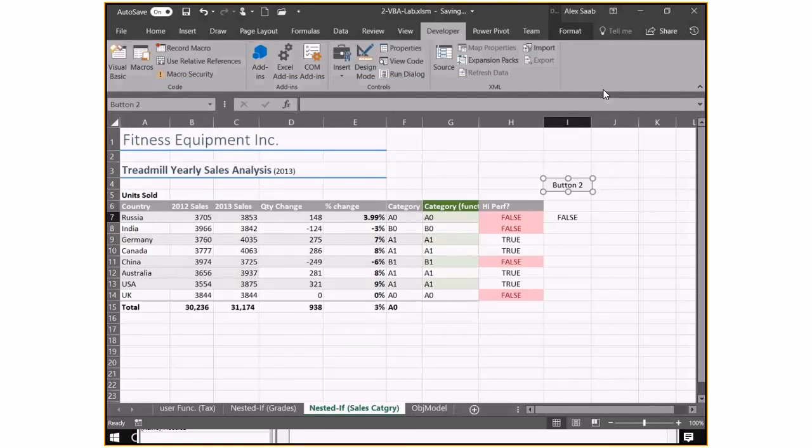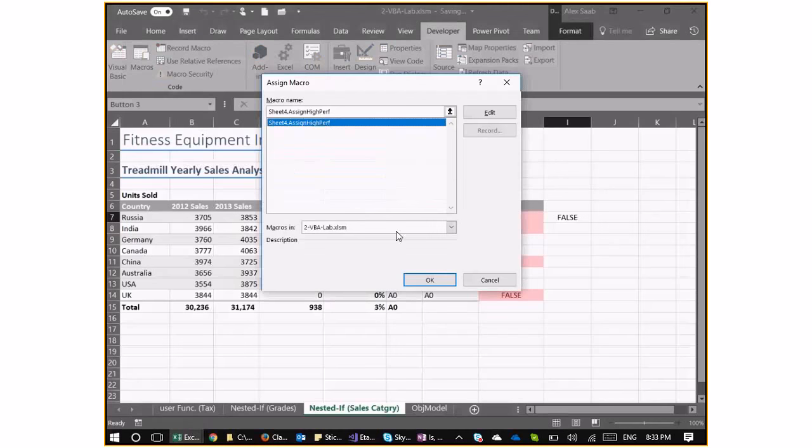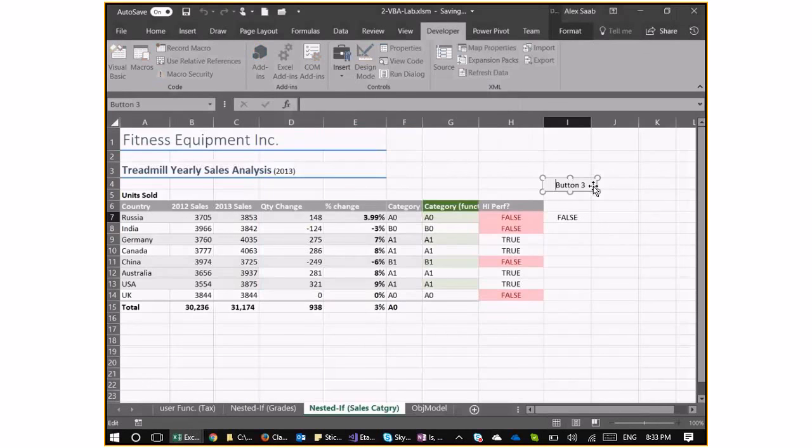So let me delete this again. So Insert, Button. I select the macro we created, and I hit OK. Then I put check high performance. Oops, and I can make it slightly bigger. So now anytime I click it, it gets executed.